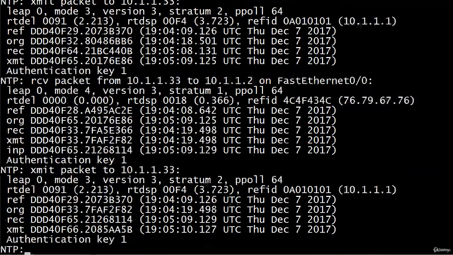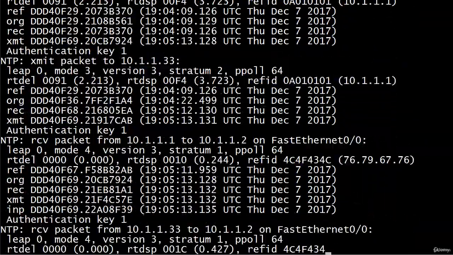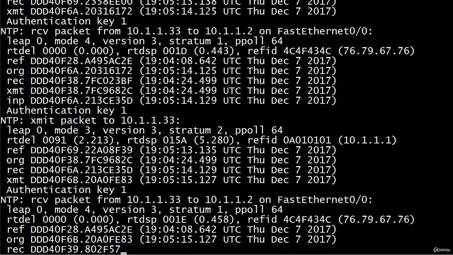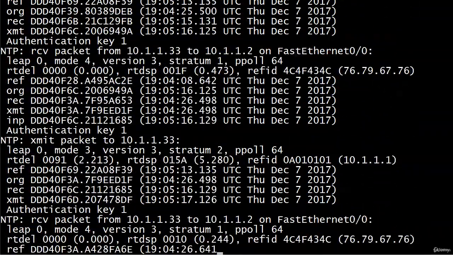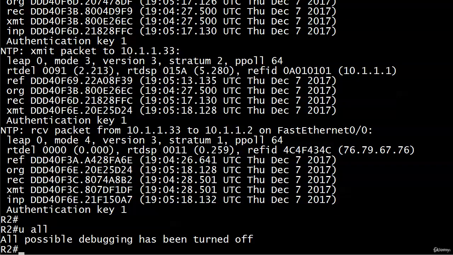Lot of NTP packets going back and forth at the very beginning of a new relationship and a new authentication. So once this finishes up, I see some authentication key 1, but of course it's going so fast it's hard to make sure it's coming from the right place. So let's go to a UAll here. And this looks pretty good.